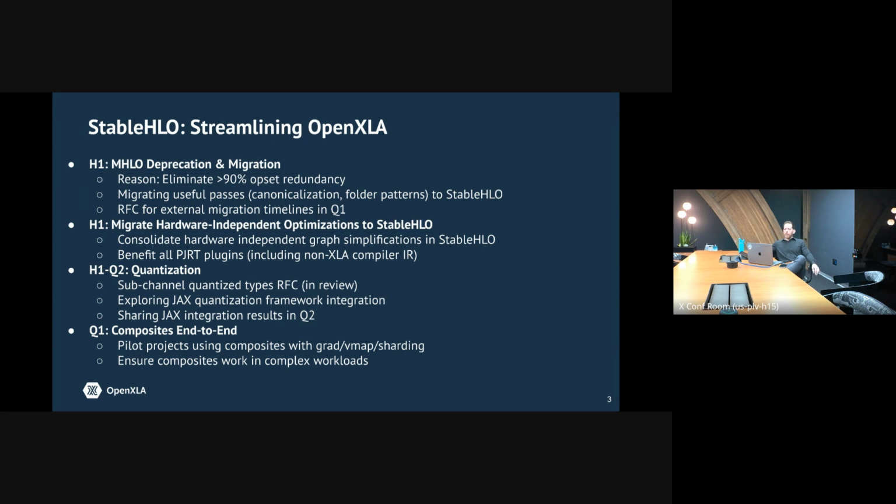Next item, we have composites end-to-end. We've seen pilot projects using composites with grad, vmap, and sharding, and we're working to ensure composites work in complex workloads. Composites are a really powerful way to represent higher level ops in StableHLO. They promote flexibility and extensibility. By ensuring they work seamlessly in various contexts, we're paving the way for making composites the default and preferred approach for targeting high-level ops in the OSS ecosystem.